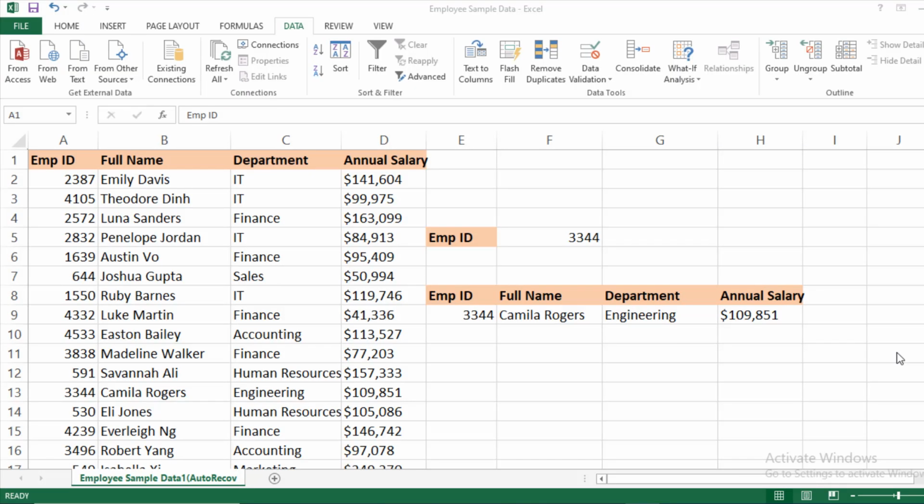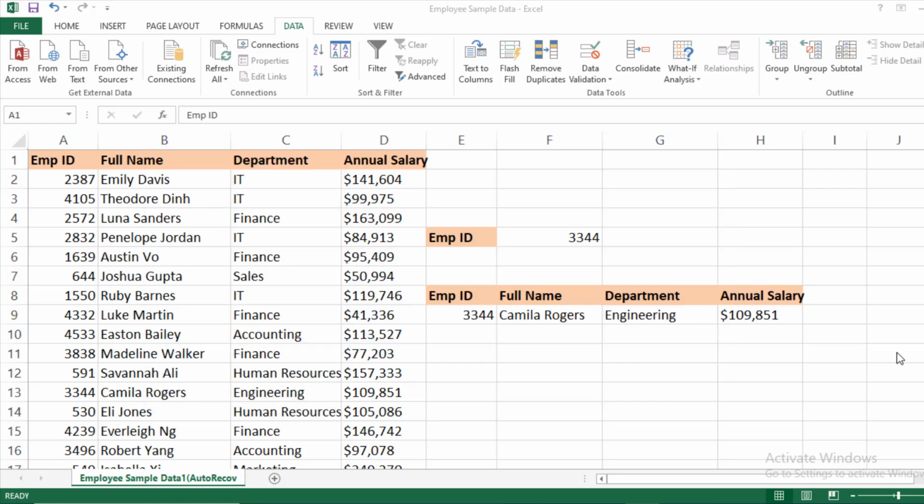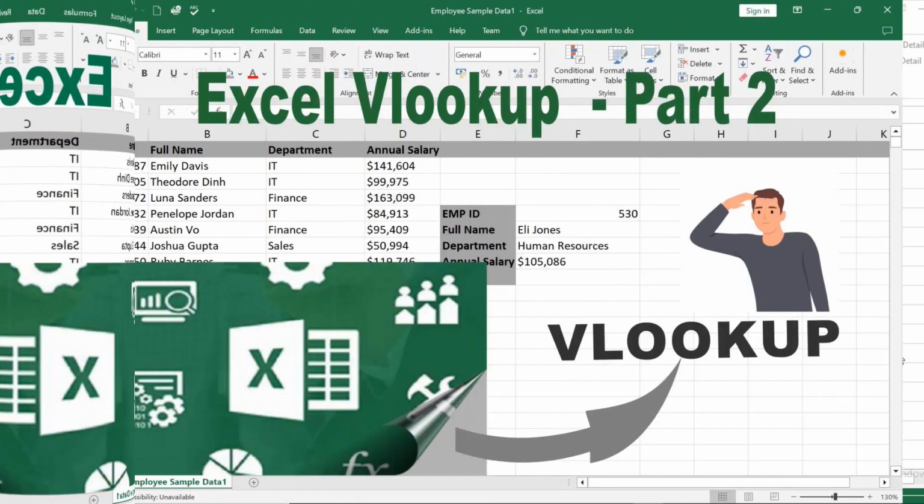Today we are going to continue VLOOKUP Part 3. If you haven't watched the previous two parts, then I would like to request you, for better understanding of this function, to watch the previous two parts and then continue with this video.